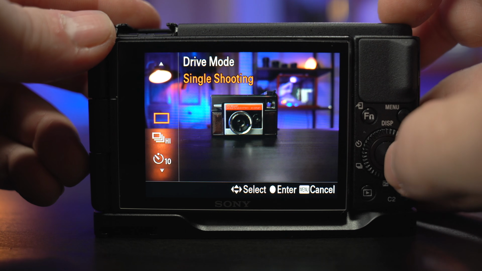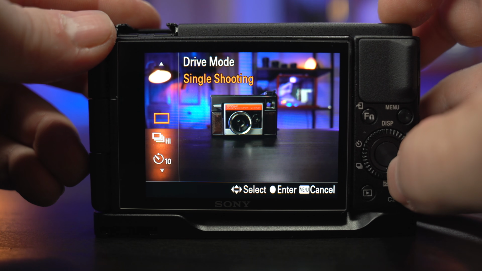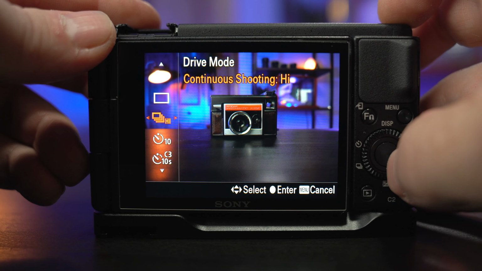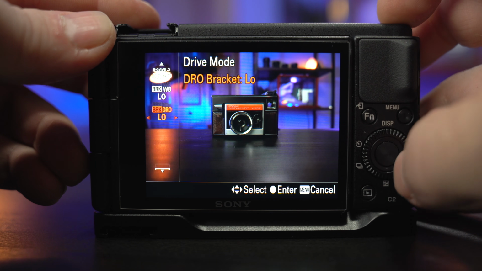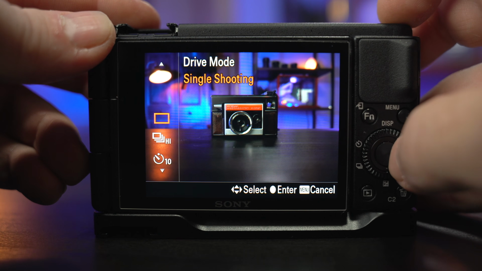Drive mode, single shooting is what I have mine set at. I think that's what the camera defaults. So this would be, you push the shutter, it takes a photo. Continuous shooting would be you hold down the shutter and it's going to do burst mode photos. And this would be good for high action things where you want to get the right shot, and then you can go back later and select which picture you want out of there. You have single timers, but we're going to leave ours at single shooting for now.